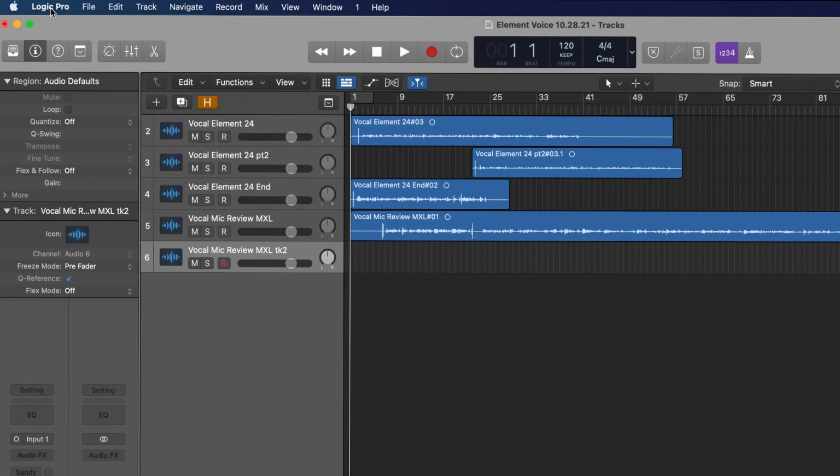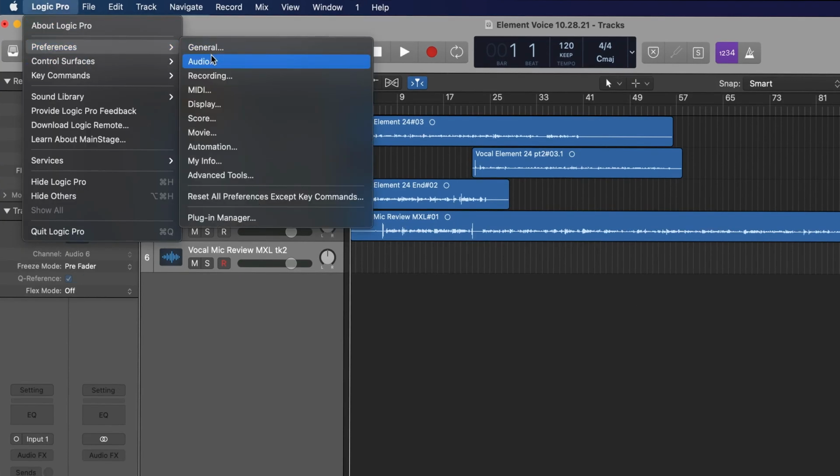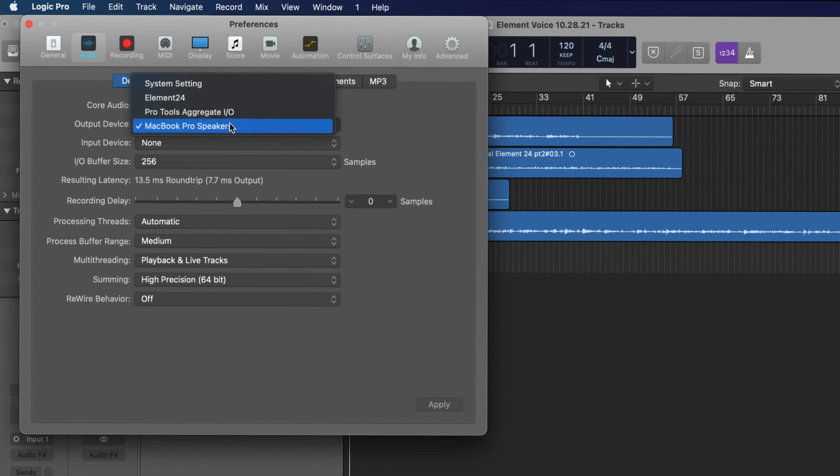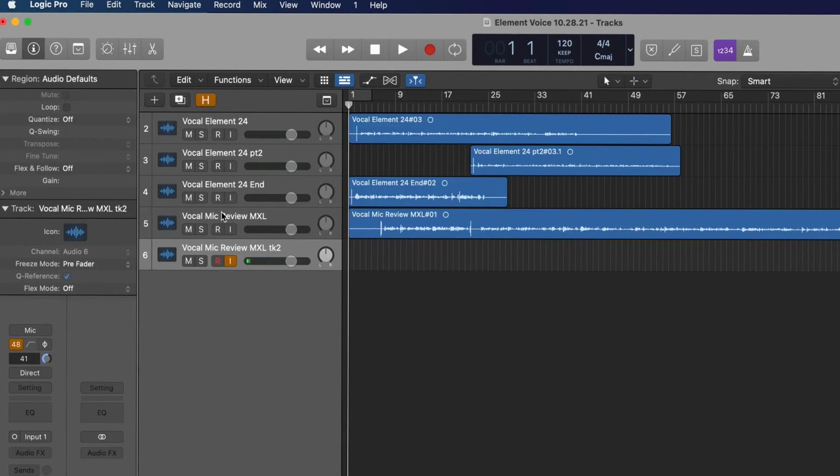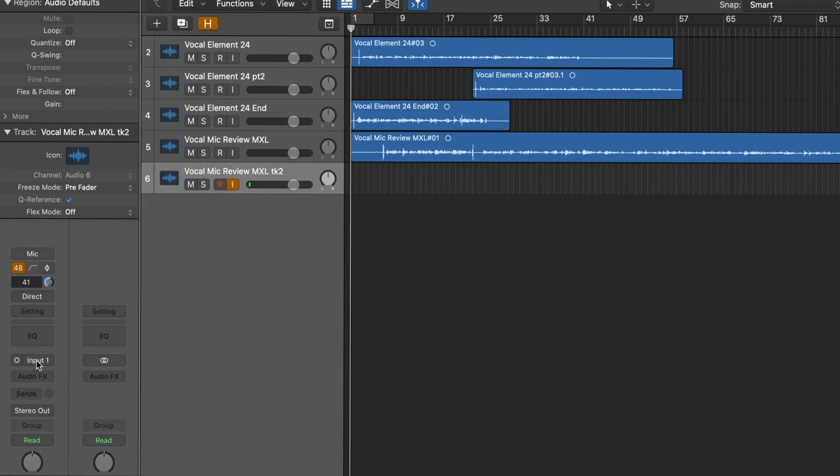Going into my audio preferences, I like to check to make sure my input device is selected to the Element 24 and that my output is Element 24. Next, I create my channel and make sure the inputs and outputs are set to corresponding channels. And then I'm pretty much ready to start recording.